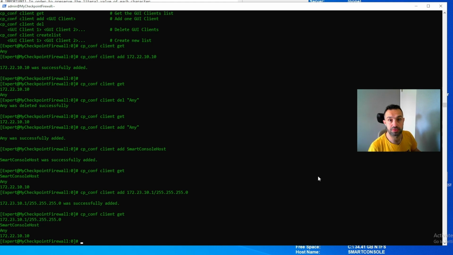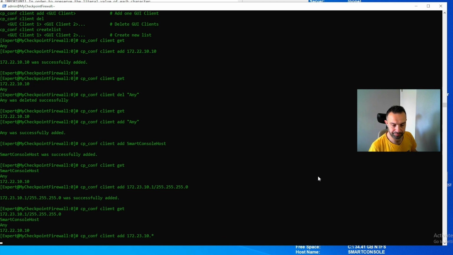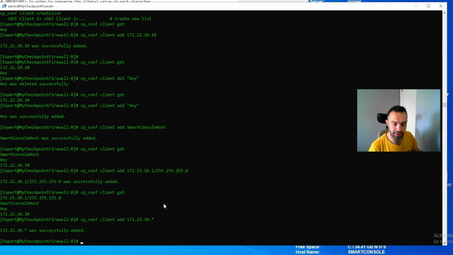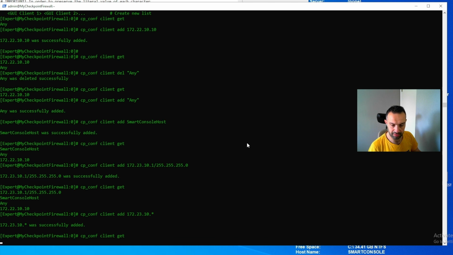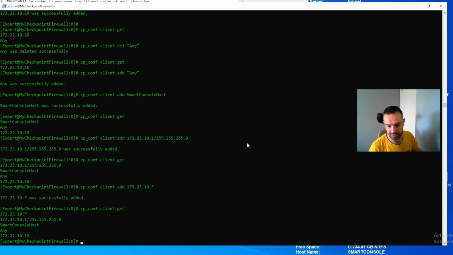We can also use a wildcard. So for example, we can do it like this, asterisk here. So all IPs in this range, from 1 to 254, will be able to connect to the SmartConsole. So we look at get again. So we can see all these can log in.